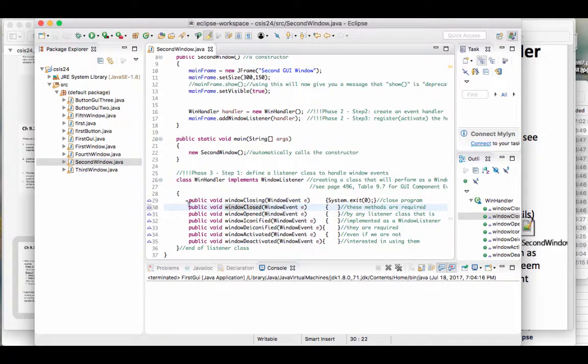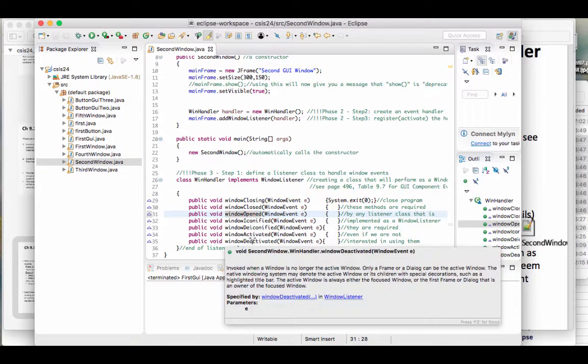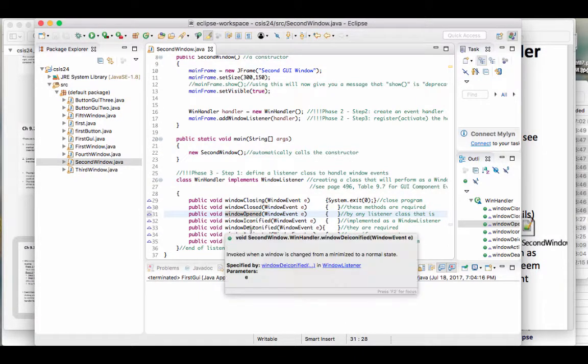So there's different events that can happen when the window is closed, window is open, and all kinds of different things. Activated, deactivated. When you click on the window and it's active, that's activated. When you click away from it, that's deactivated. Okay? And the cool thing about Eclipse is notice how it provides explanations. So when you mouse over some of these different things, it will tell you what this is and how to use it most of the times.